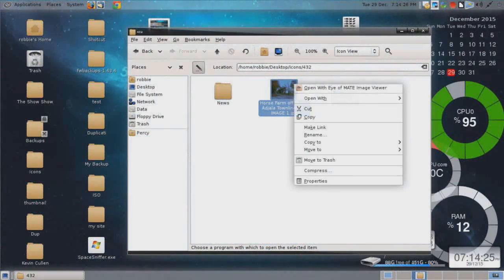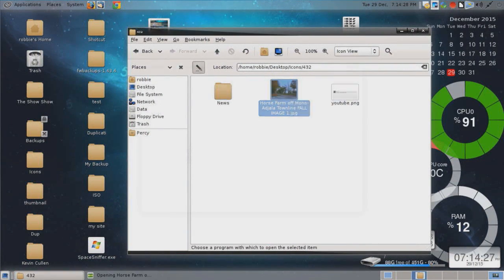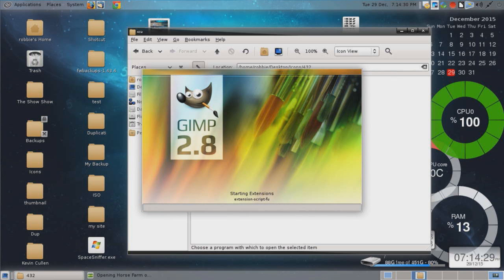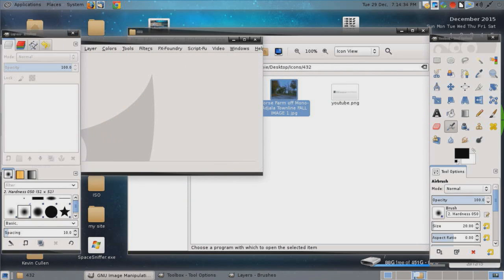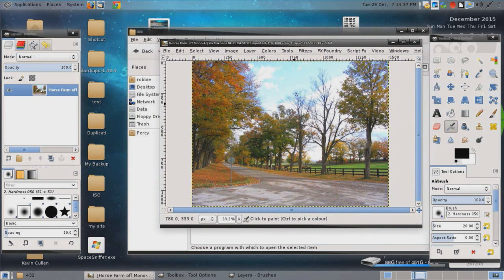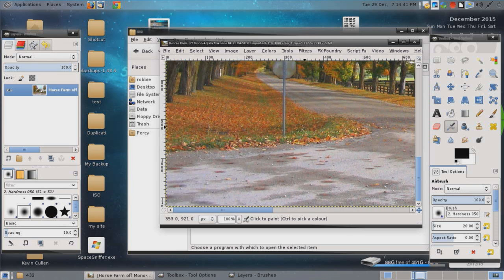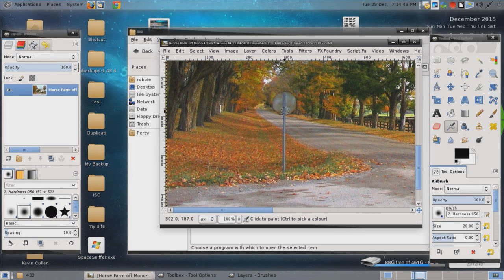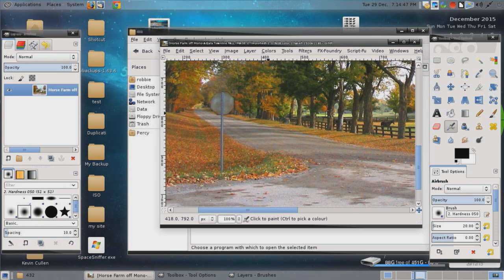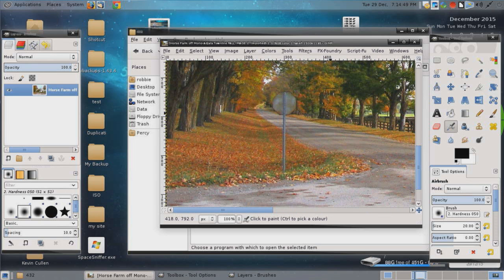Let's bring it up. And this photo, I'm going to bring it up in GNU Image Manipulation Program. They said this is a wonderful photograph of the horse farm, but, figures, as beautiful as it is, on this country road, there's this old rusty stop sign. And if we could only get rid of that stop sign, it would be a really, really pretty photograph. Yes. So let's do it.